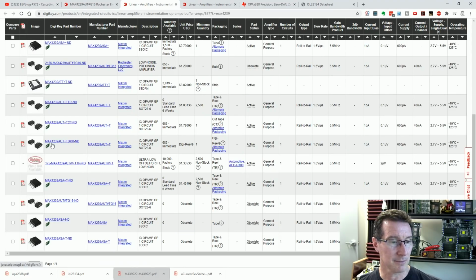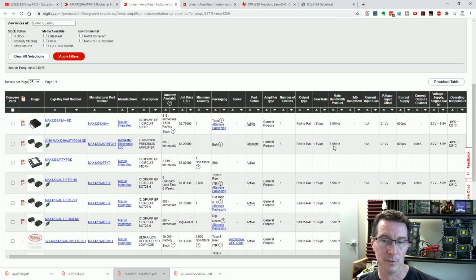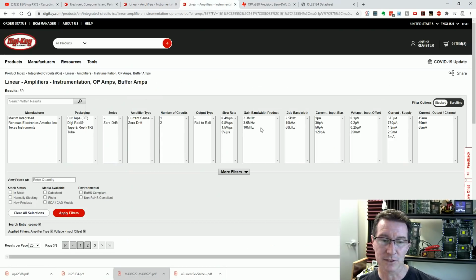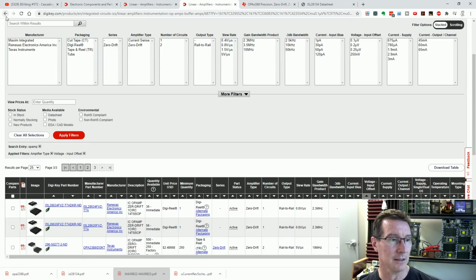Yeah, there it is. The Max 4239 AUT and all those letters after the name, like the plus means it's RoHS compliant and stuff like that. And anyway, 0.1 microvolts. So yeah, why didn't that show up on a general search for low input offset voltage op amps? This might be a good example where you could actually come a gutser doing this.